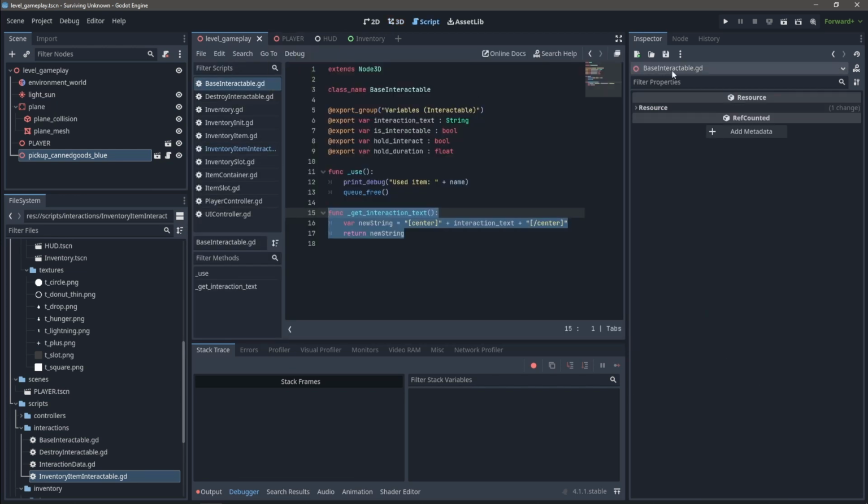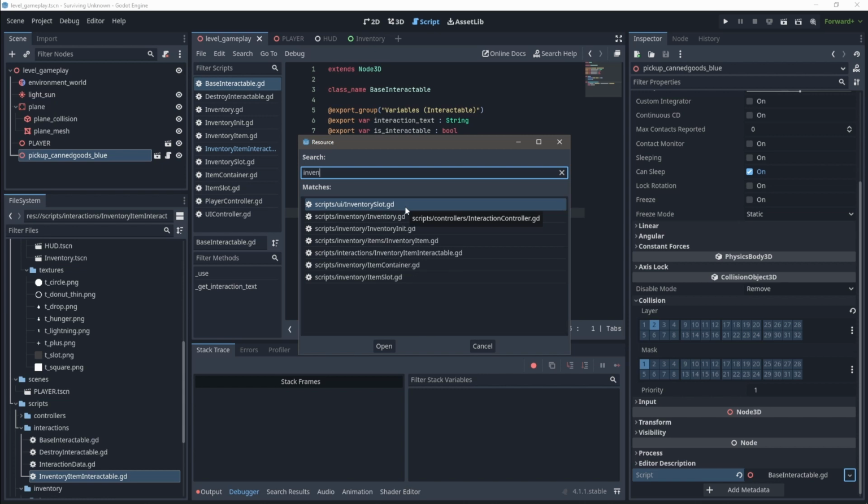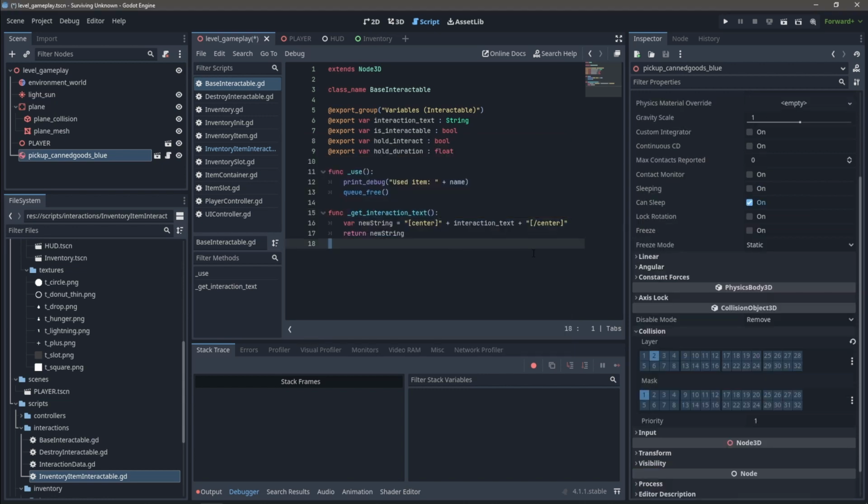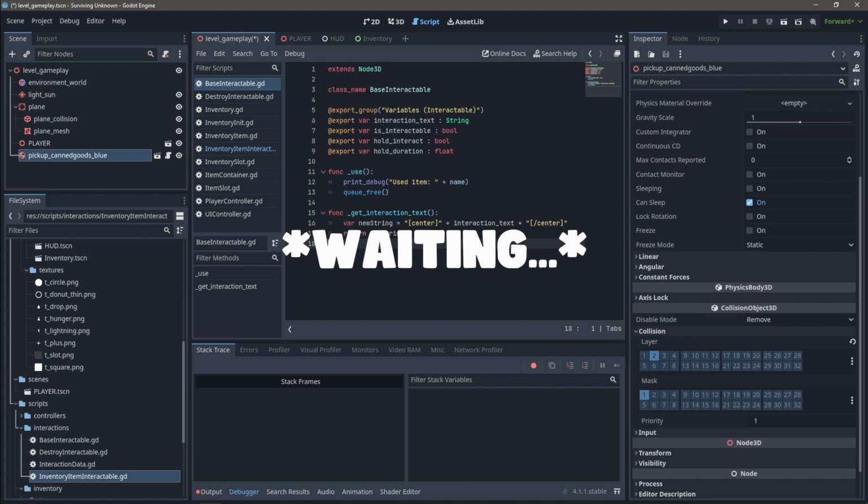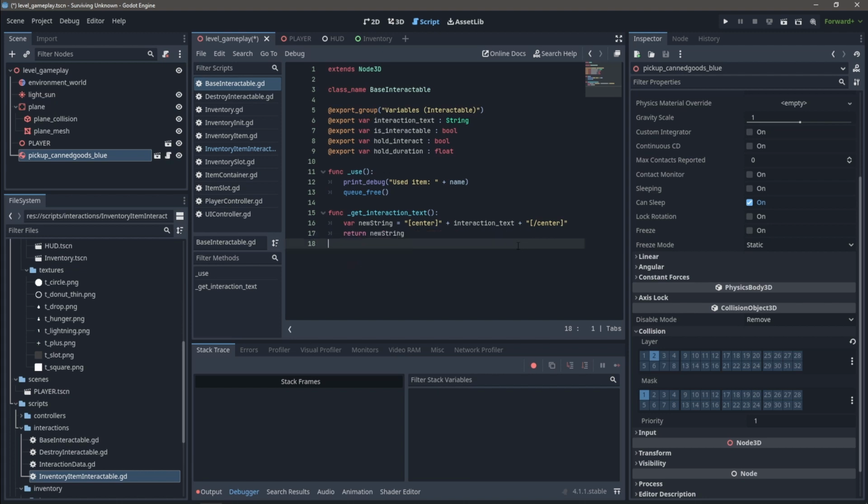Once, oh, my bad. What the hell did I do? Inventory item interactable. There's been helicopters flying over my building for the past 30 minutes. Maybe Russia's attacking, who knows.